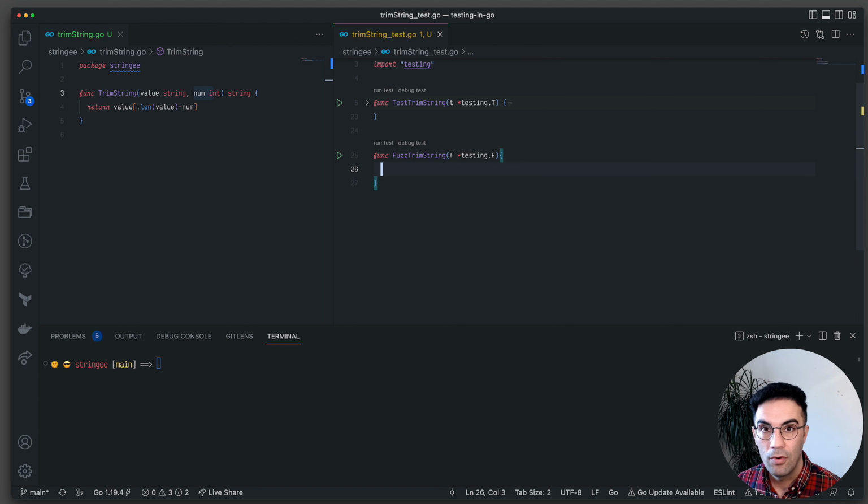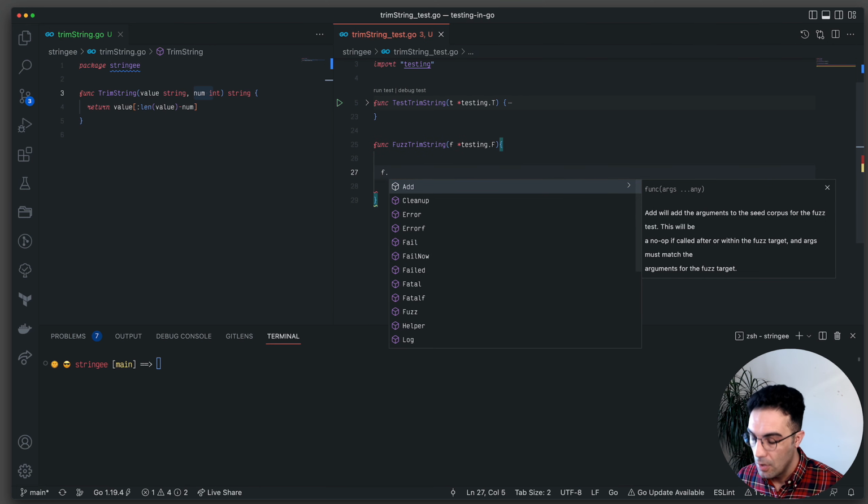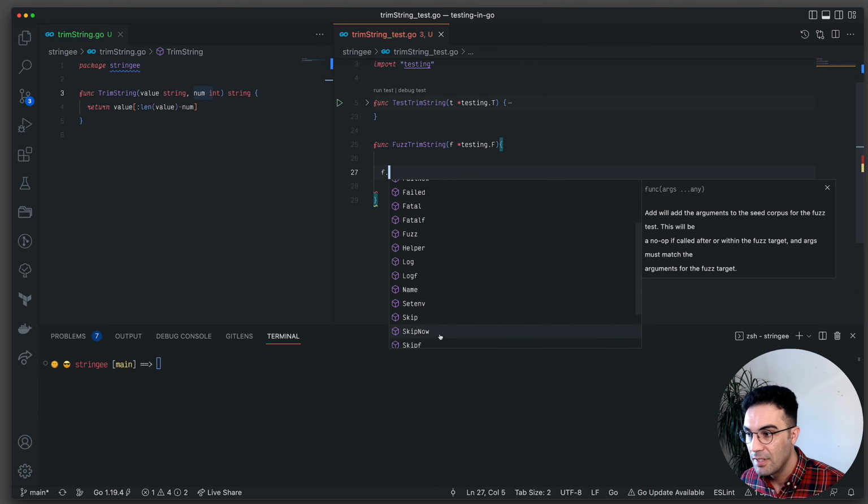And that's how you're going to write fuzz testing. Here it's very simple. We have f, which is a pointer to testing.F, so I'm going to just do this one. And then we also have all those fancy things like error, fatal, log, and everything else that we talked about in the past.